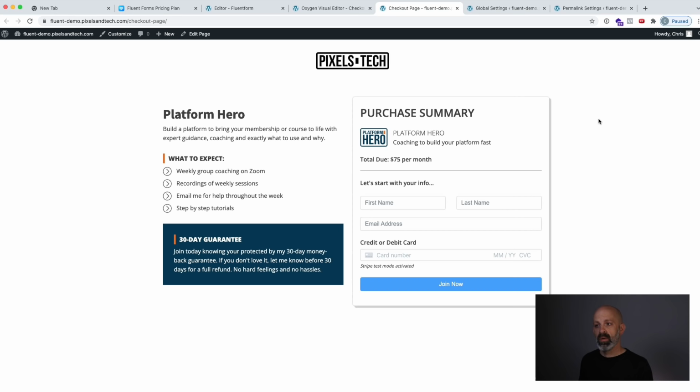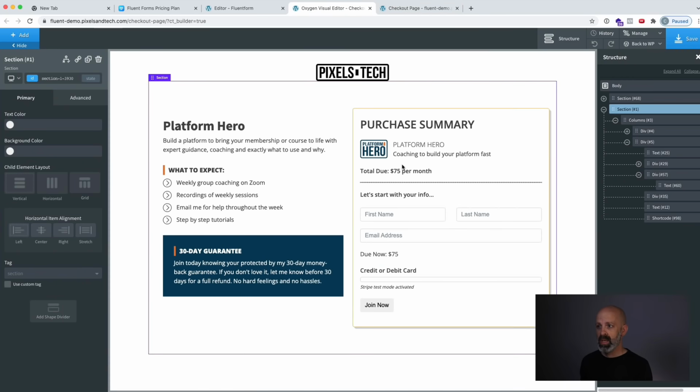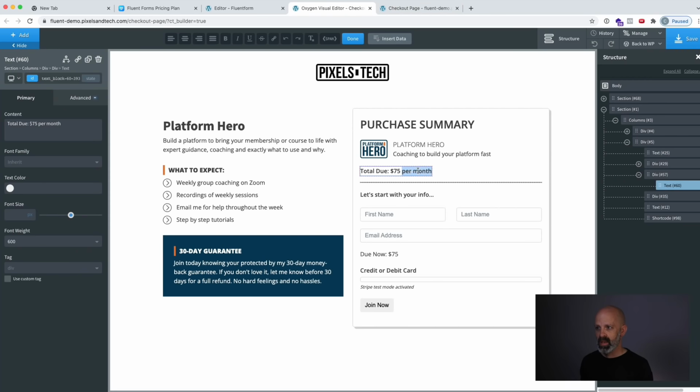All right, so there we have it. I've completely designed and configured my checkout page. Last step is to link my sales page to my checkout page. So I'm going to do that next. One last little thing that I need to change that I just noticed is this says per month. A little OCD is maybe kicking in, but I just want to change that to $75. So there we have it. All right, now we're ready for the next step.